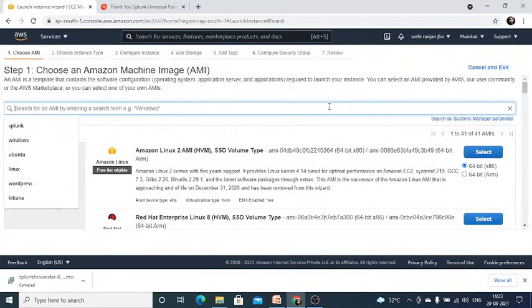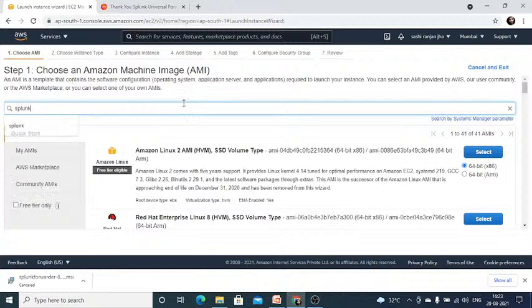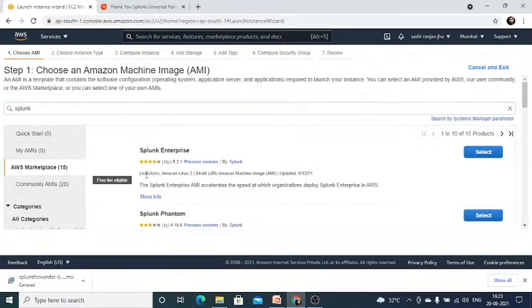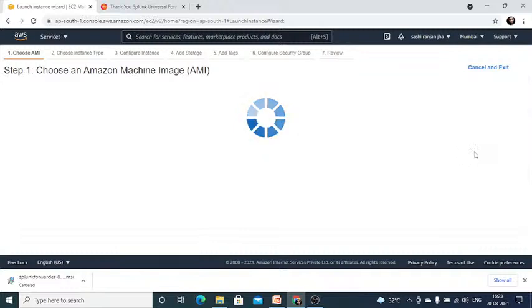Just go to launch instance, and here we need to search for Splunk. Hit enter. We find there are 15 results in the AWS marketplace, and this is the free tier Splunk Enterprise instance that is available by Amazon. So let's just select this.